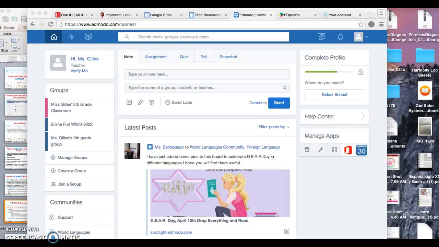Hi guys, I just want to introduce this tool that I have. It is called Edmodo, and it is a great resource and a great site for me to be able to stay connected with you, and for you to be able to stay connected to your peers and communicate with them. So I'm just going to show you a couple things about Edmodo, some of the cool features.